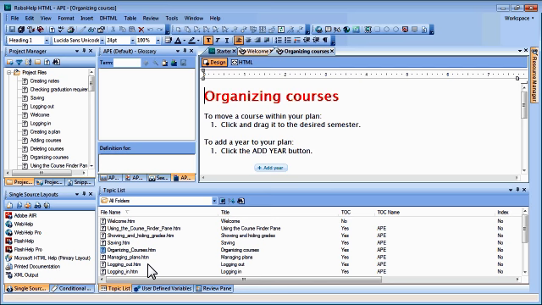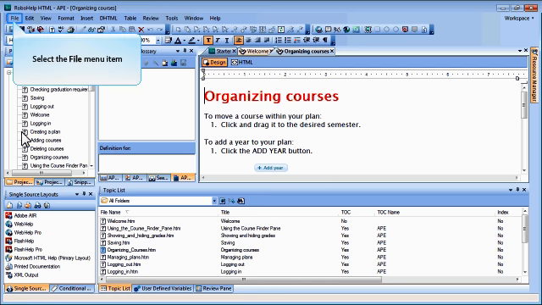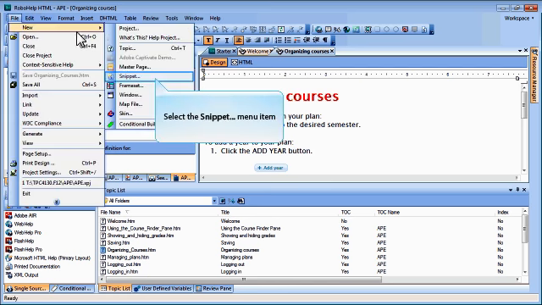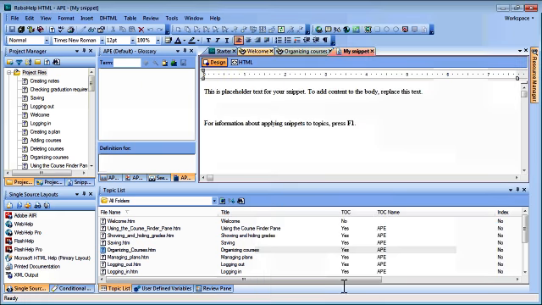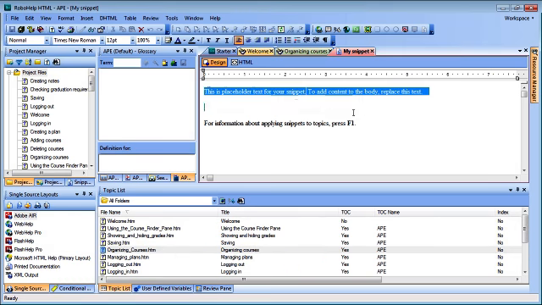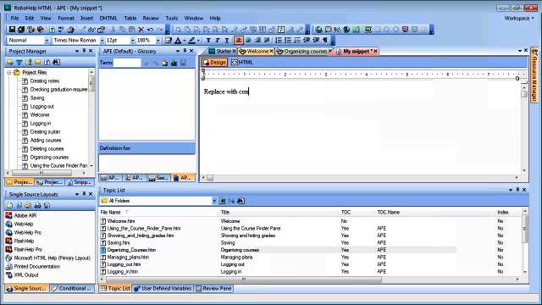You can use the Snippet feature to repeat text or images without having to recreate them. To create a snippet, select File, New, Snippet. Enter a name for your snippet in the Name blank in the New Snippet dialog box. Replace the placeholder text with your own content. Save your snippet.